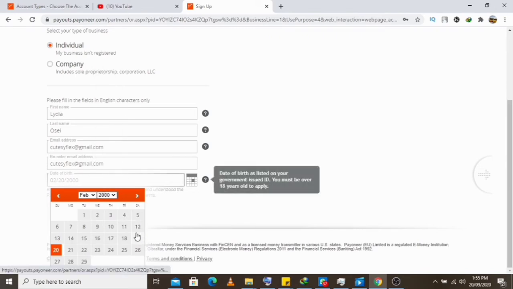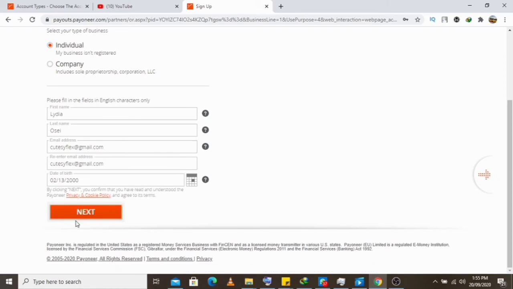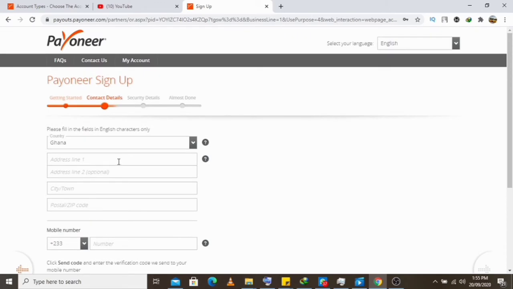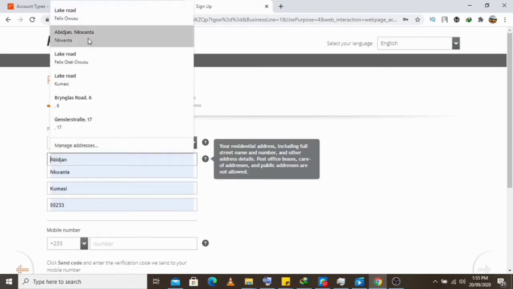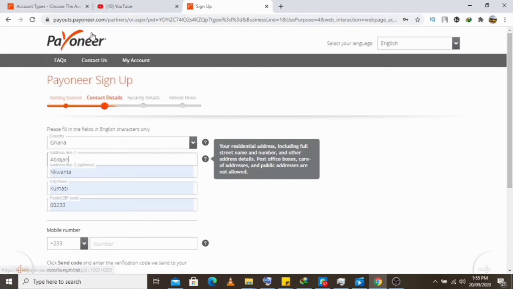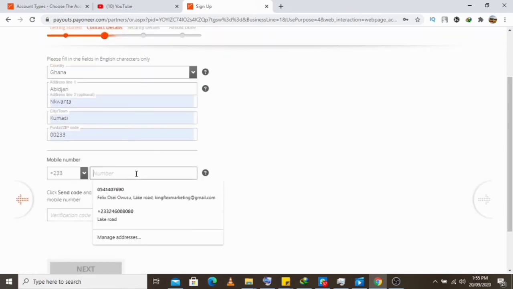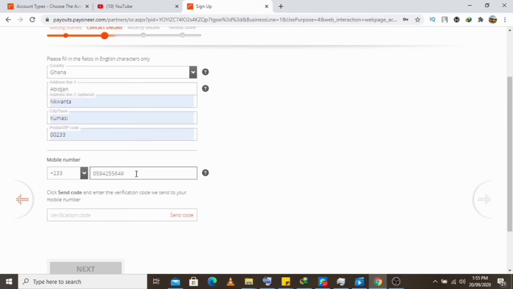So you select your date of birth. After that, you click on next to proceed. So here we are, contact details. You put in your address you want, then you put in your telephone number, then you click on send code.